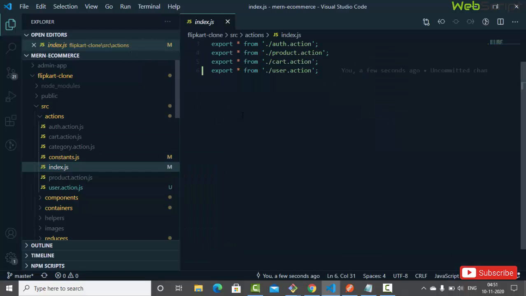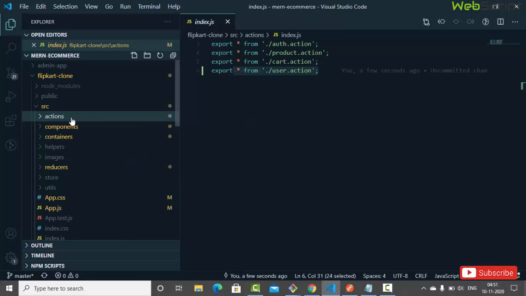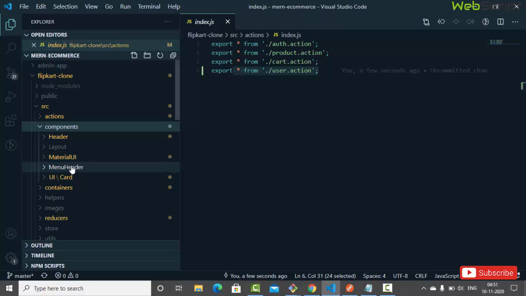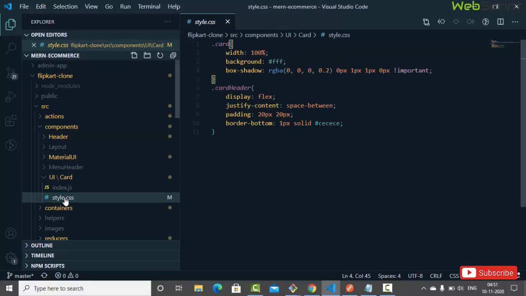Go to the index.js file, and here we have added a new line, that's line number 6, export asterisk from user action, and that's all in this action.js file. Okay, now let's go to the components folder and the change in the cart style.css.